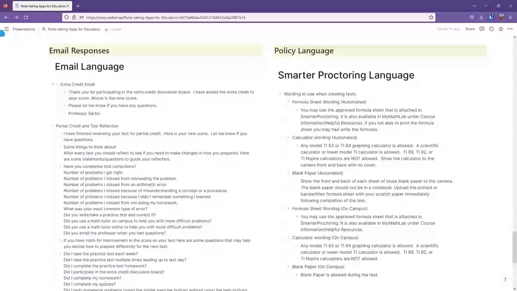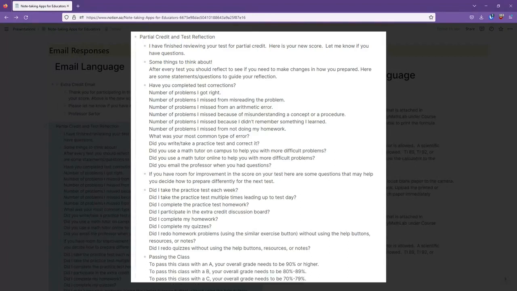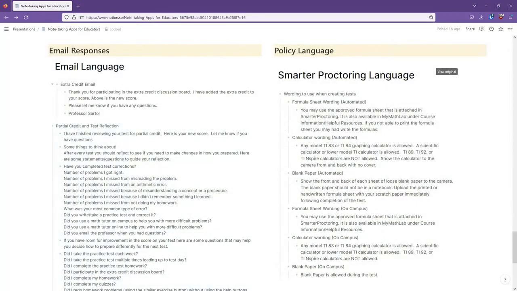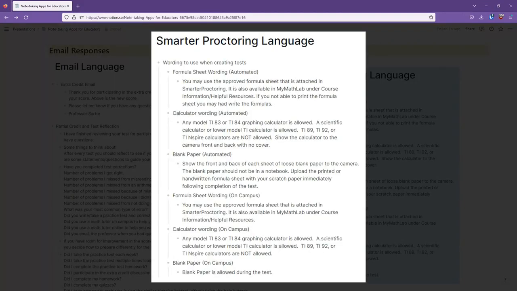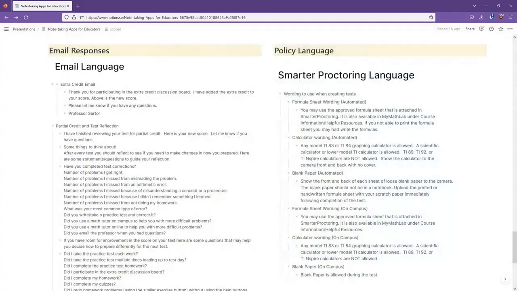Okay, so then I can also store my frequently used email language. You've got that email that you always send to your students when they ask the same question that you get 20 times. Instead of typing it again, use the stored language. Use the stored language when you are filling out the smarter proctoring forms.